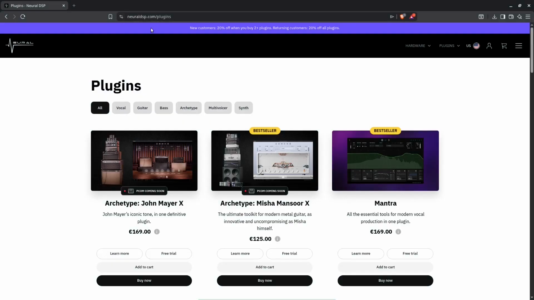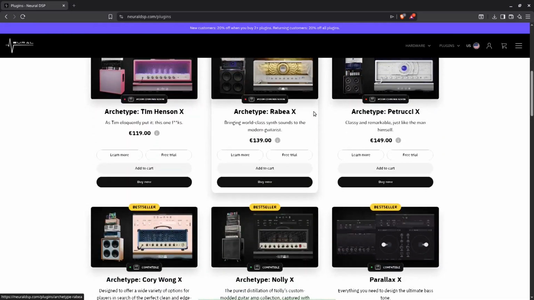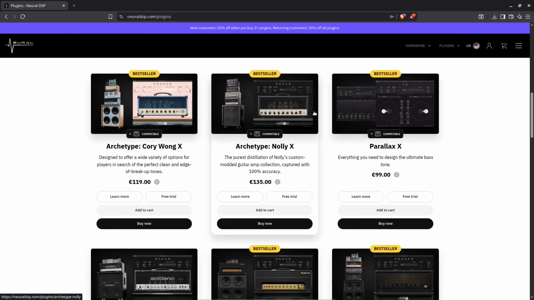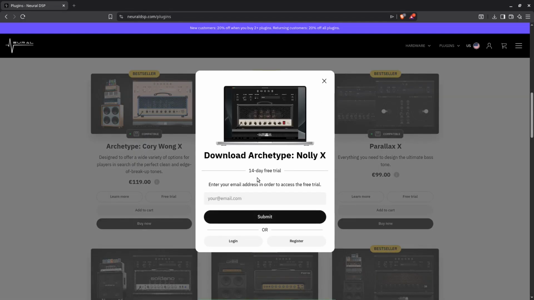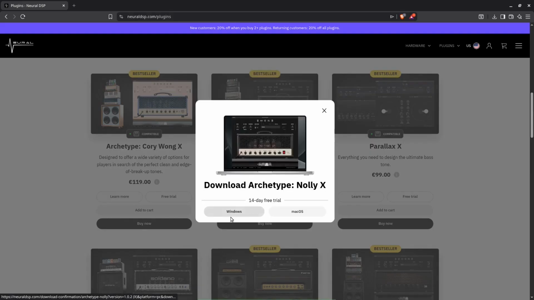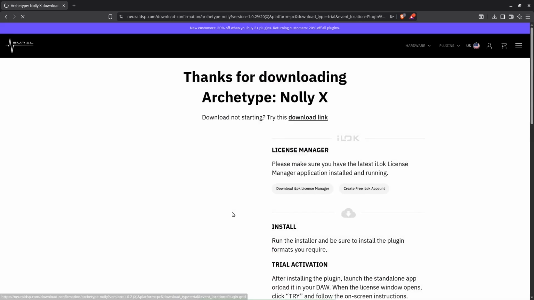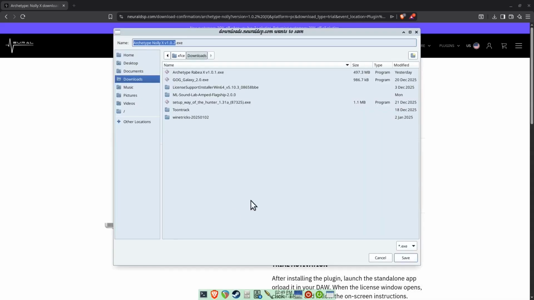So back on the Neural DSP side, we're going to give Nolly a go. He's a bit of a rocker. We're just doing the free trial. There's no way I'm forking out €135 for Nolly. Just put your email in for the free trial and then download the Windows application.